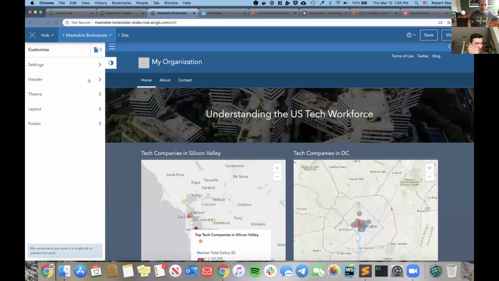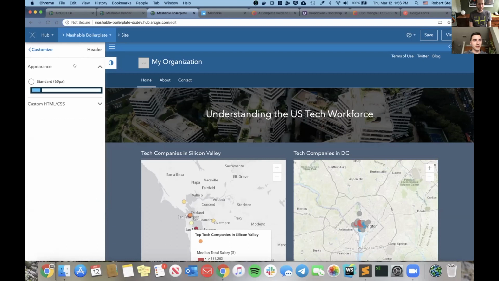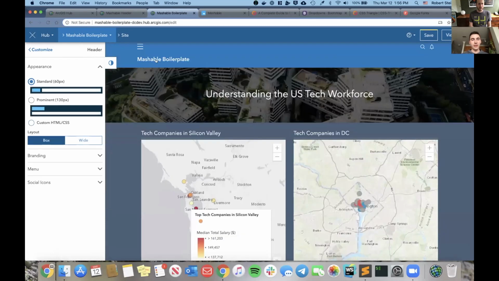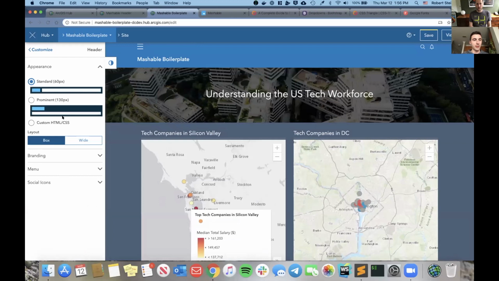And so we're just going to start out in Hub by looking at the header that comes out of the box. This standard header that comes out of the box, we can see it already looks pretty good in terms of just, it's got the text we need and it's pretty low profile like we would expect. But let's go ahead and edit some things.